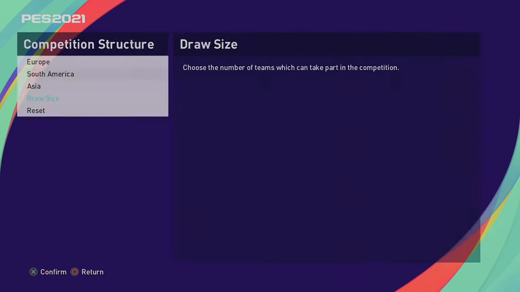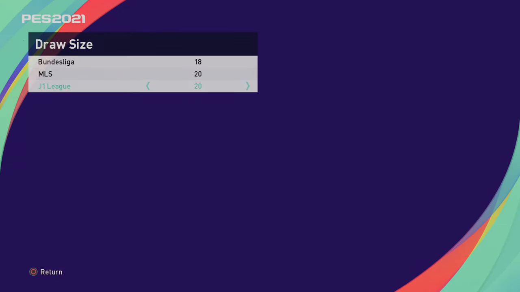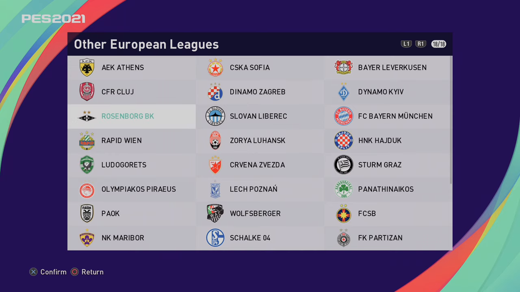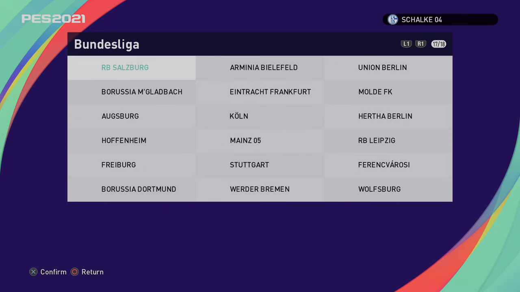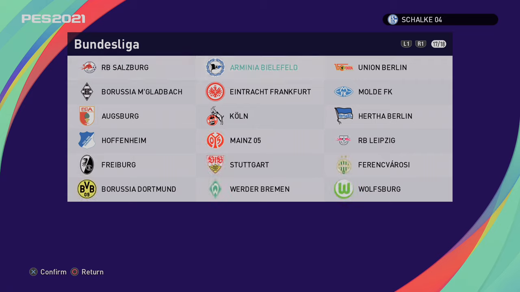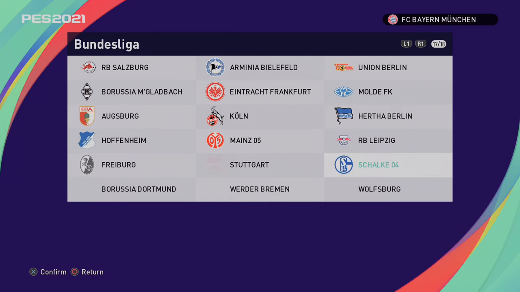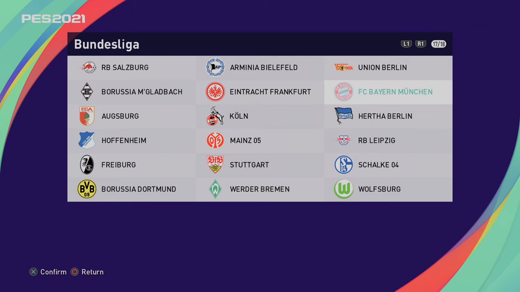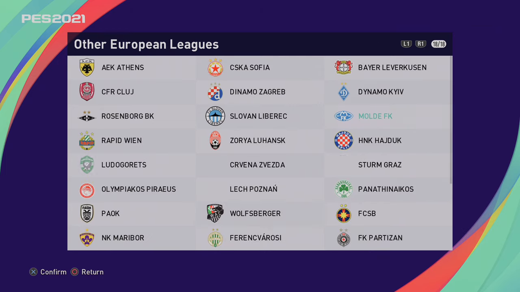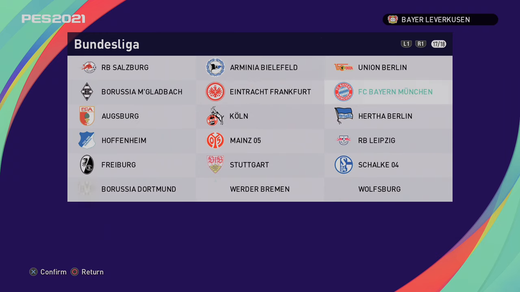Now you want to go to Draw Size. And then set the Bundesliga and J1 League teams to 18 teams each. And then you want to navigate to Europe. Press left bumper. And look for Schalke. Press left bumper again. And then swap them out for this team here, Ferran. Then right bumper, select Bayern Munich, left bumper, and select Mold. And then right bumper, and select Bayer Leverkusen. And then select Salzburg after pressing left bumper.